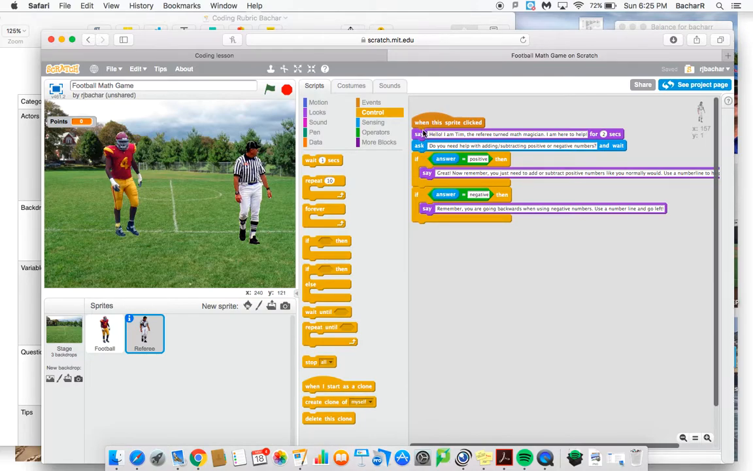So I want you to have the actor introduce himself and say that he's someone that's going to give you tips. I made a joke and said he's a math magician. Really, he's just a referee and that's it. And then he'll ask a question: Do you need help with adding and subtracting positive or negative numbers? Now, it's very specific.